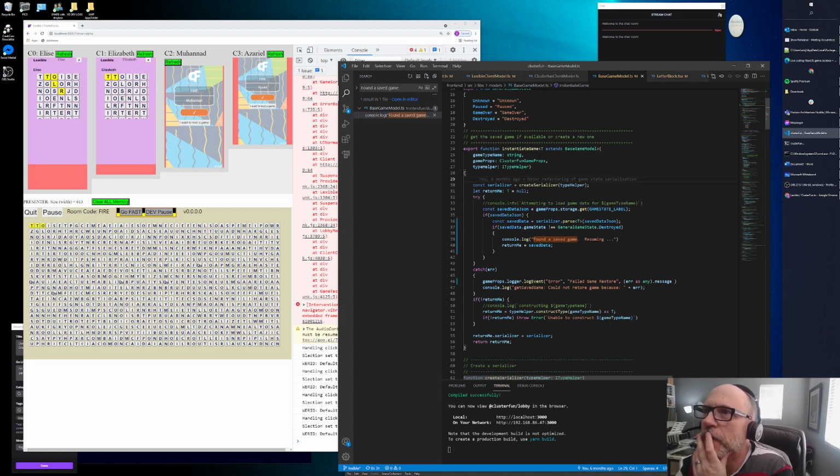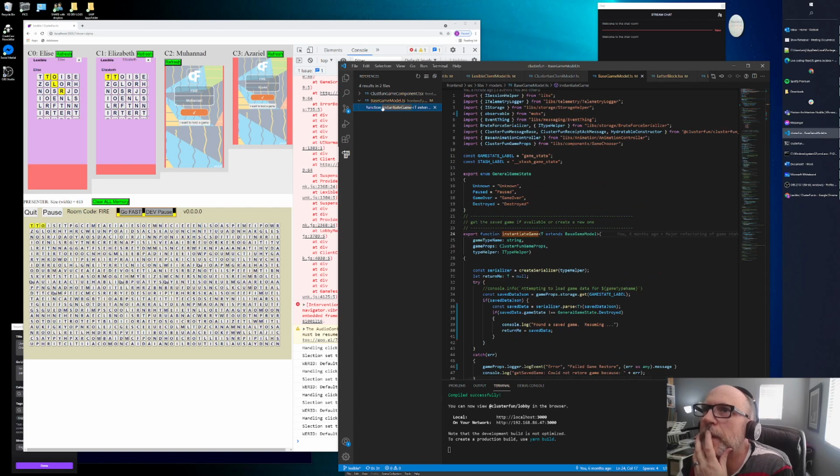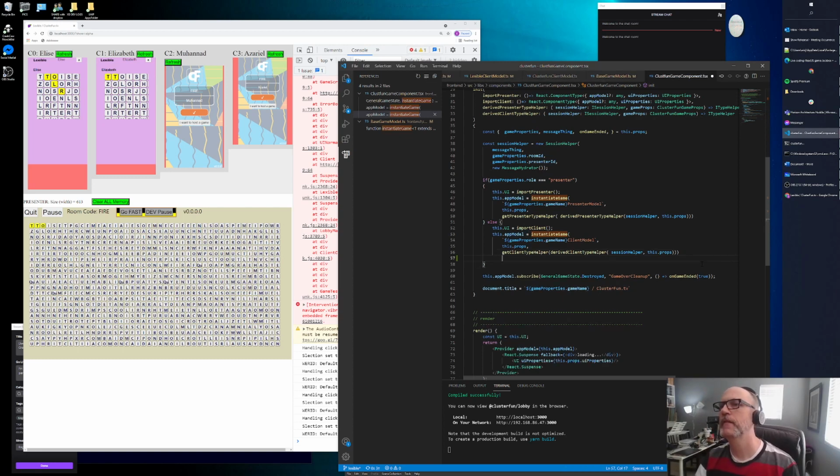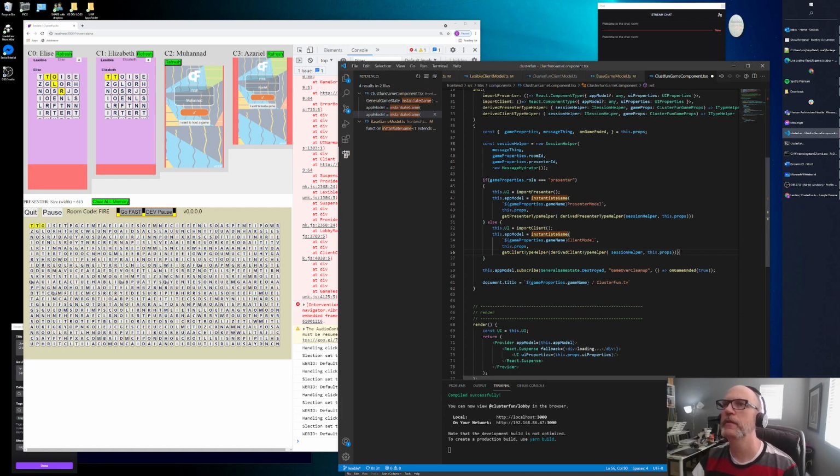Okay. So now, who calls instantiate game? Find all references. Instantiate game is called from game component. Yes. See, this is the point where we know we have an app model, and it's calling instantiate game. So this is the point in the code where we know that we might need to reconnect stuff. So let's do it here. We can do it here in instantiate game. That's better.